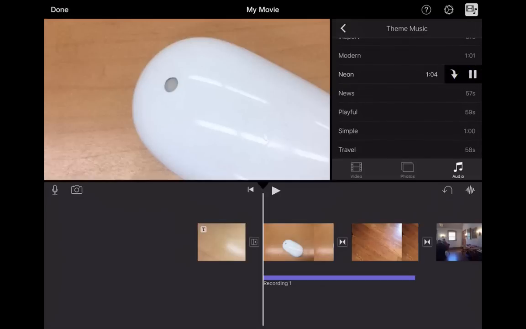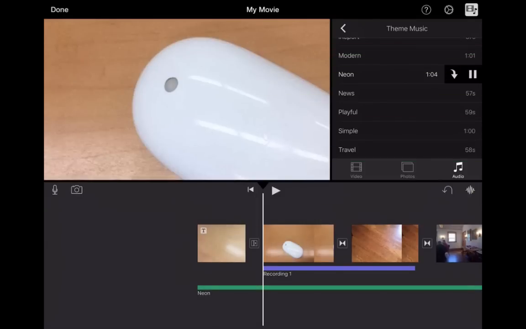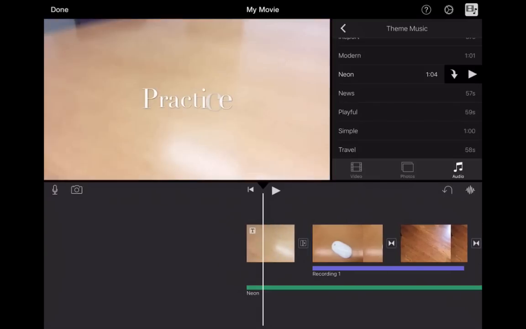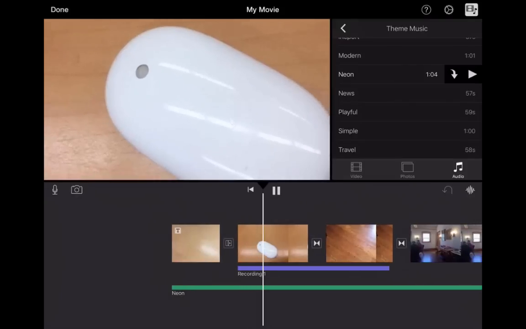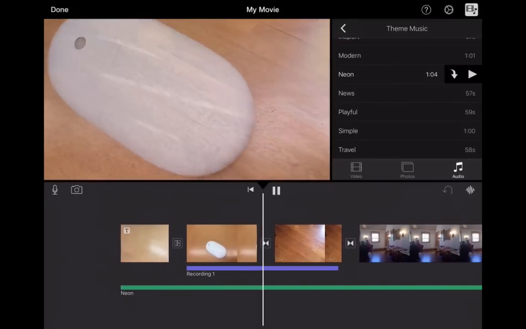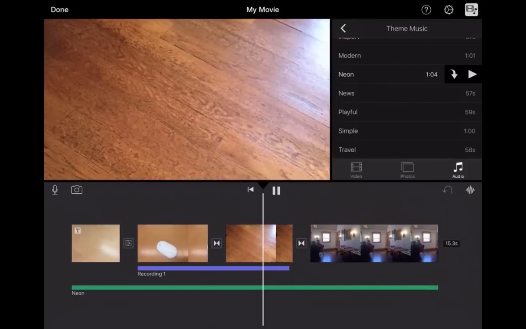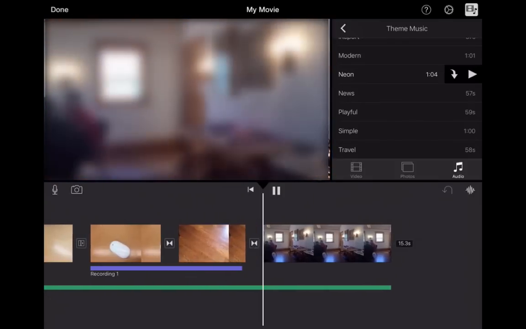Tap play to try it out. And if I like it, I just tap that arrow to drop it down into my project. And by default, it should get quieter when I play the video. The music should get quieter when my recording pops up. That's called ducking. So the music will duck so that my voice can be heard.